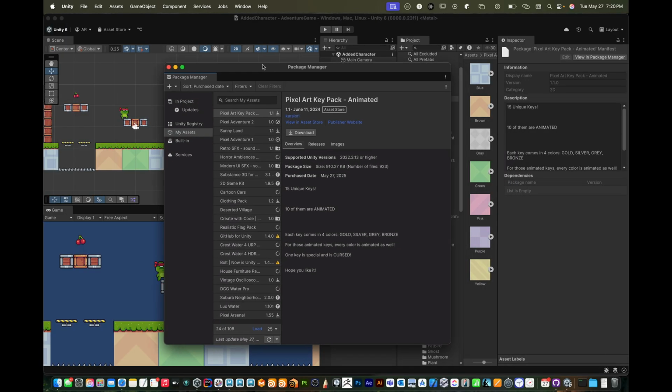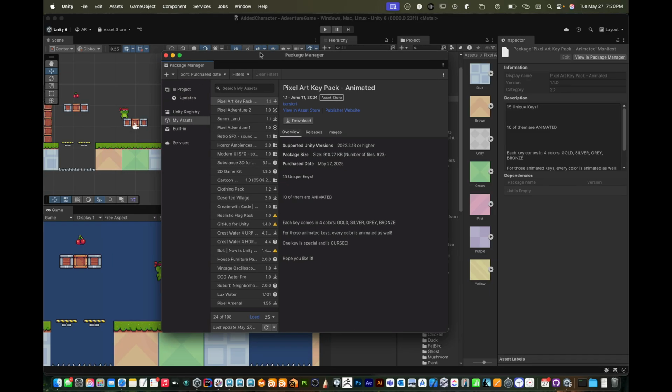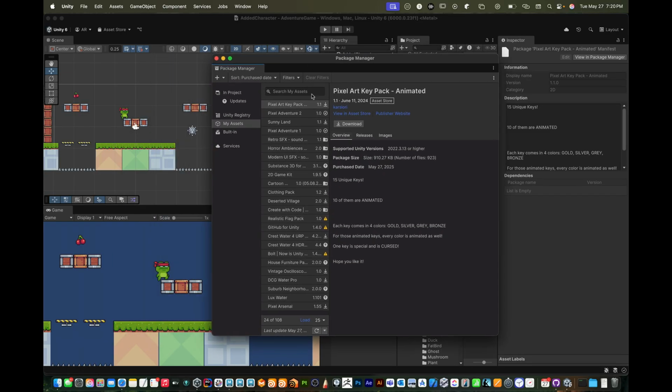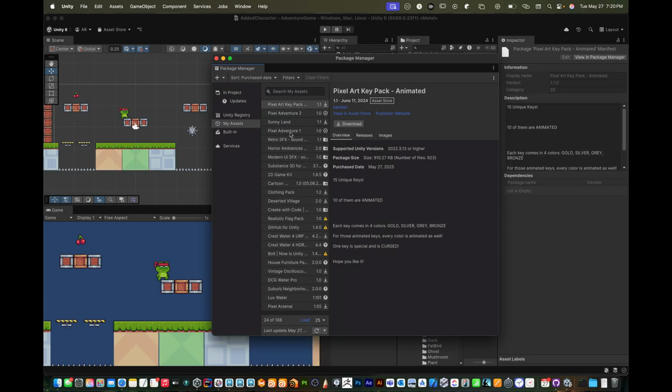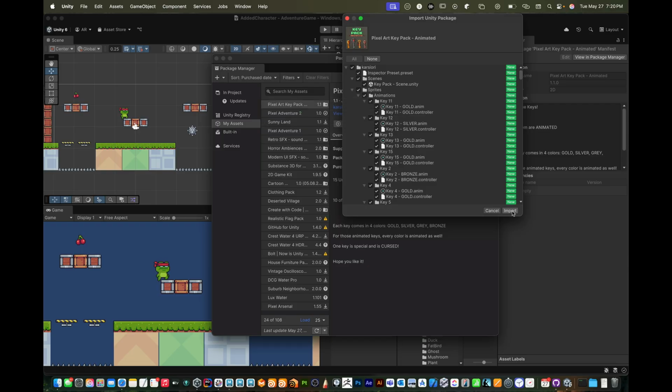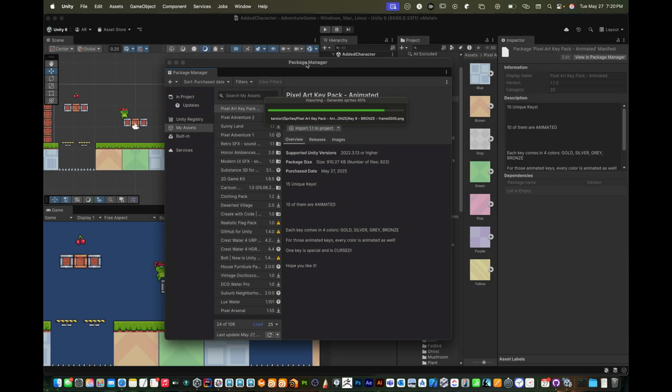And what it should do is it should open the package manager, and it just lists what I've purchased. And so I've got a number of things that I purchased here. And let's just see. What was it called again? Pixel Art Key Pack. There it is. Oh, it's already there. So I'm going to hit download. It's a little bit of a boring part, right? And let's import it into the project. And import. There we go. So I got a key pack coming in.